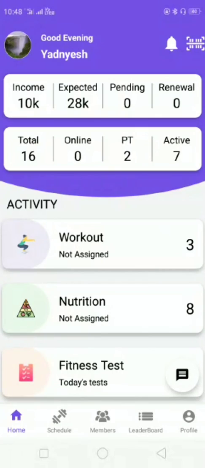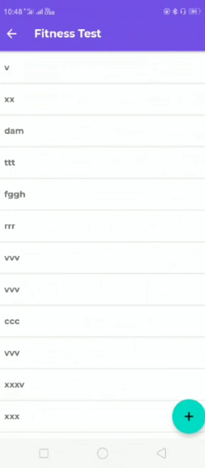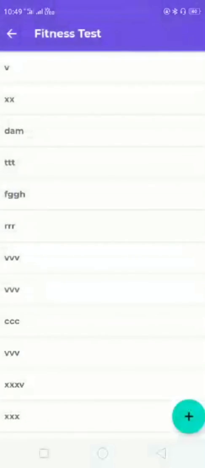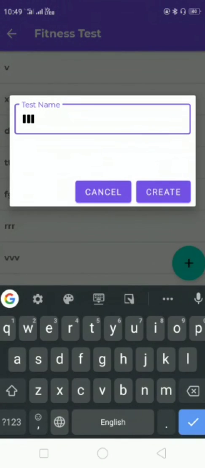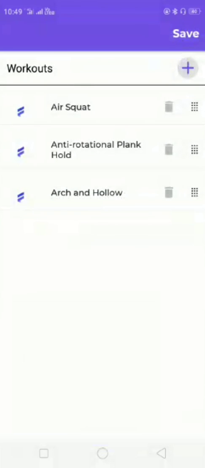The next option that I am explaining to you is fitness test. In this option, you can create a fitness test for any member. Now click on it. Now click on view fitness test. Click on plus button. Enter the test name and create. Add workouts. Select the workouts and done.